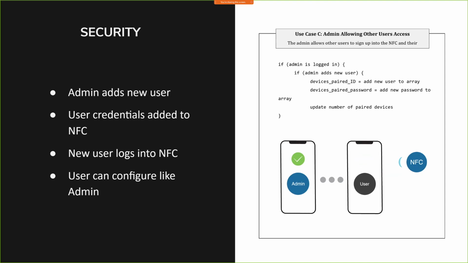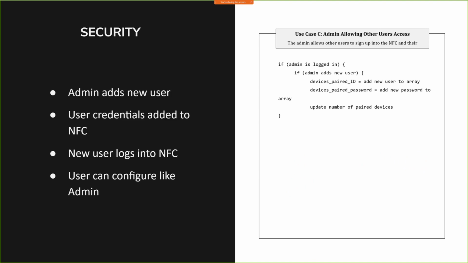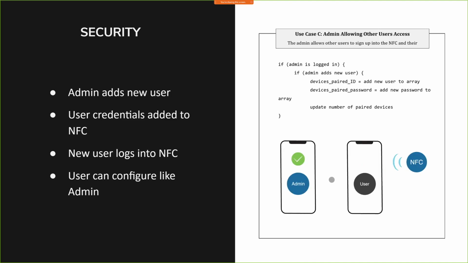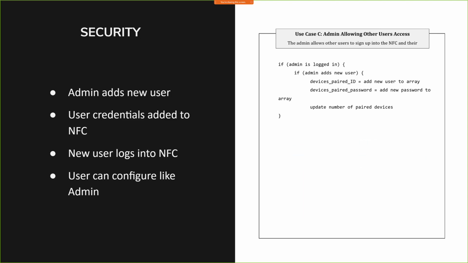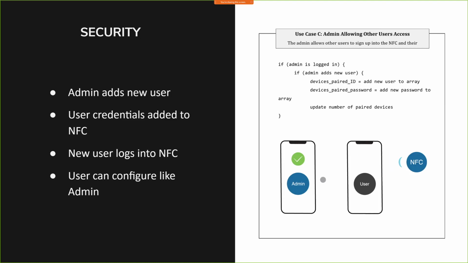So on the next scanning of the NFC, when our app checks the array of paired users, we will see that this new user has been added. So we're going to give authentication to him.